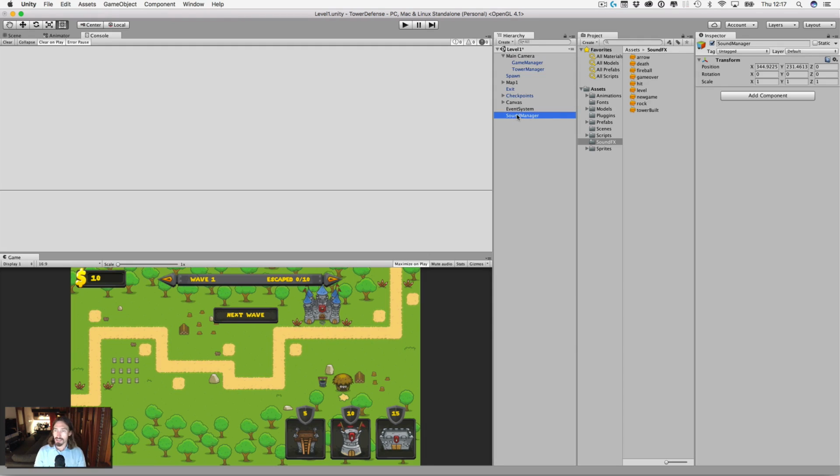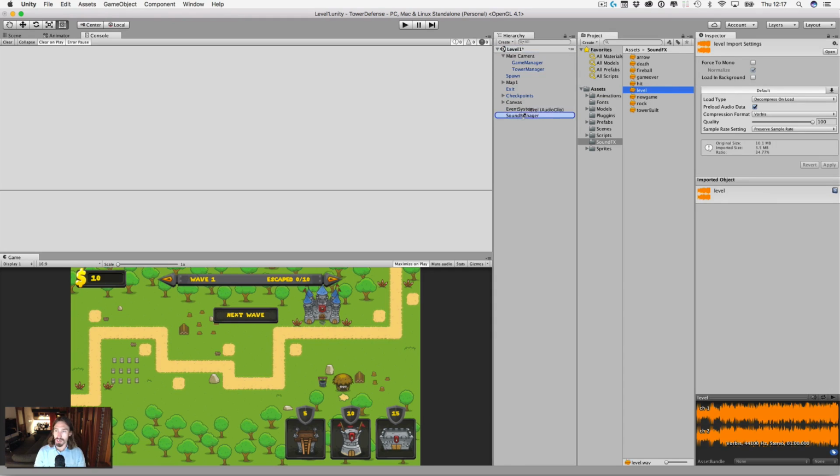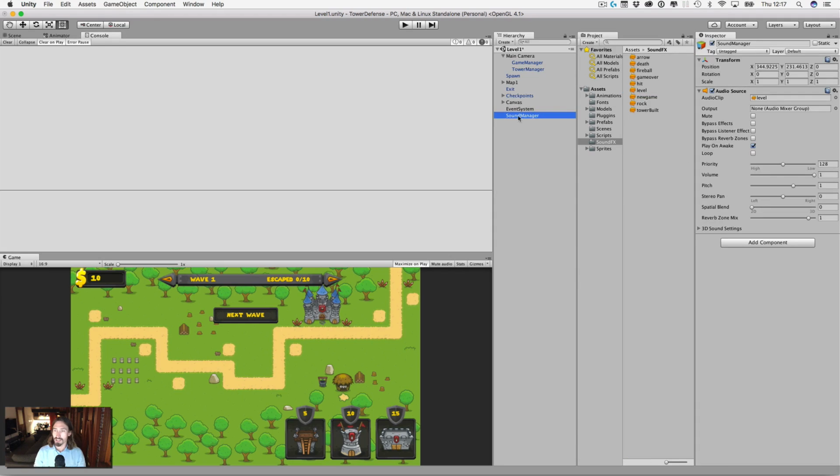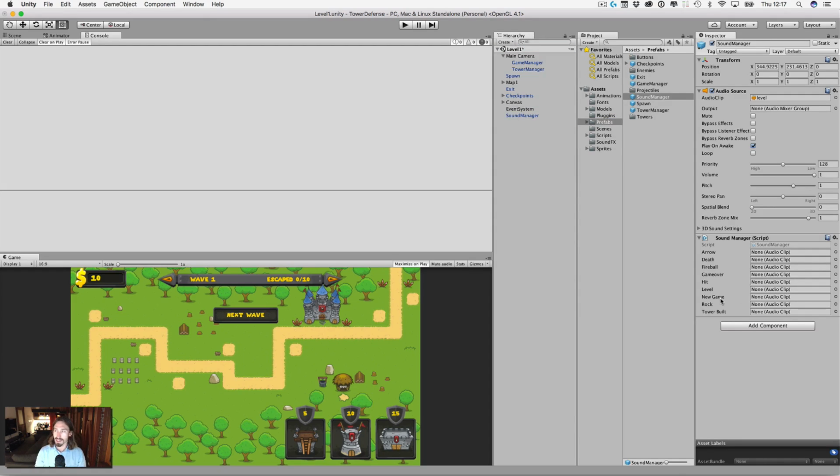All right. And let's go ahead and just drag our level theme music right into our sound manager. All right. And now if we select our sound manager, we see that level is here. And this is nice and easy, right? So let's also add a component, the script we just wrote. So go to scripts and click on sound manager. And now you'll see all of our audio clips that we can add for our sound effects. It's really cool, right? Let's drag the sound manager into our prefabs so it kind of saves this.